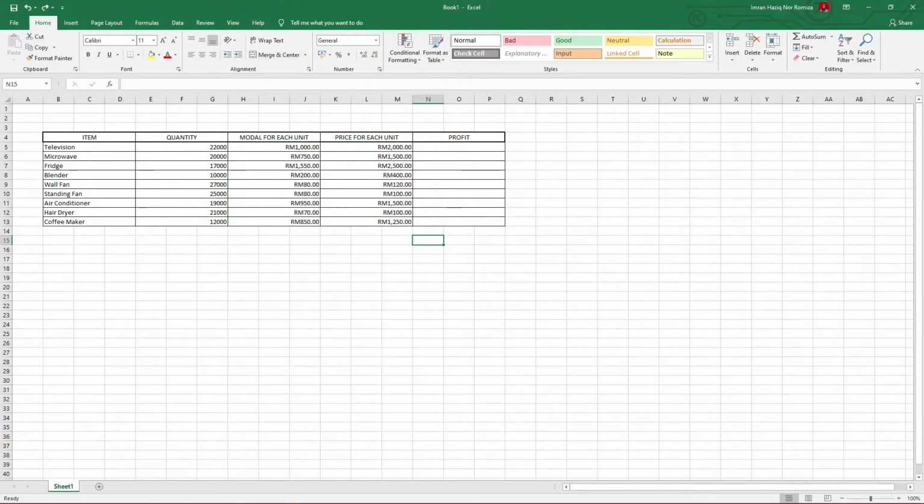So now I'm going to show you how to calculate the profit. Why are we using a formula? Because it is easier. You don't need to manually calculate one by one, so it will automatically calculate for you. So first, let's revise the formula.